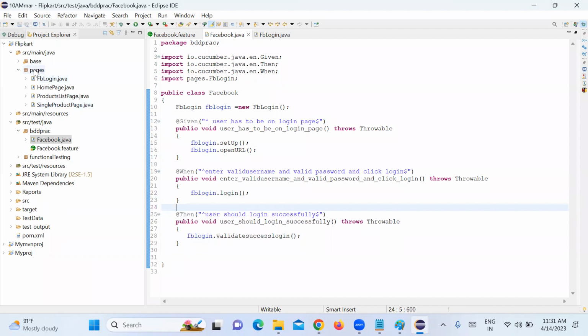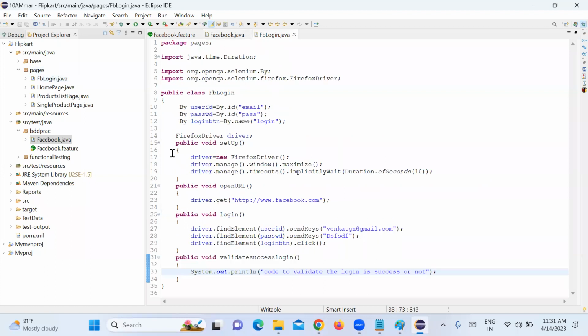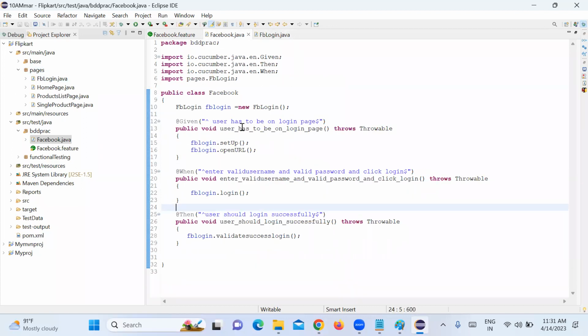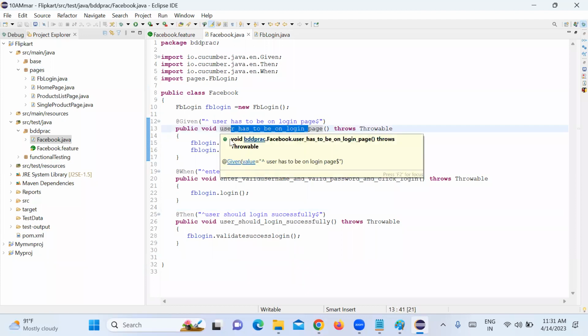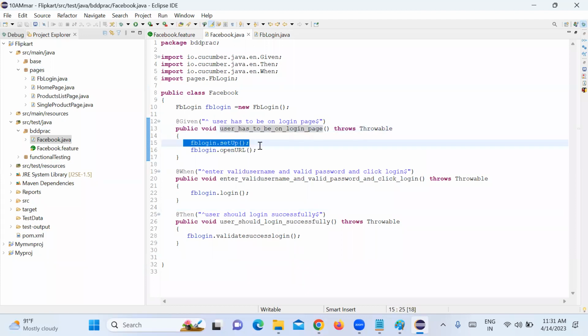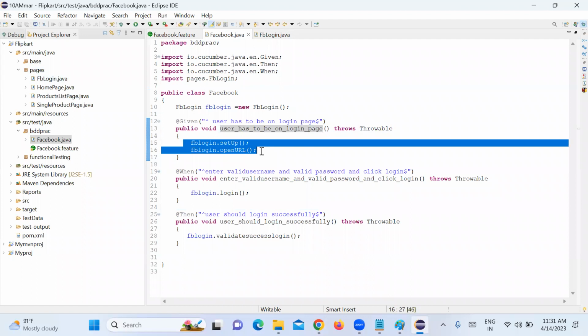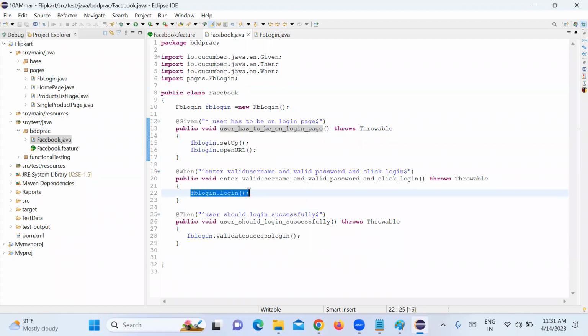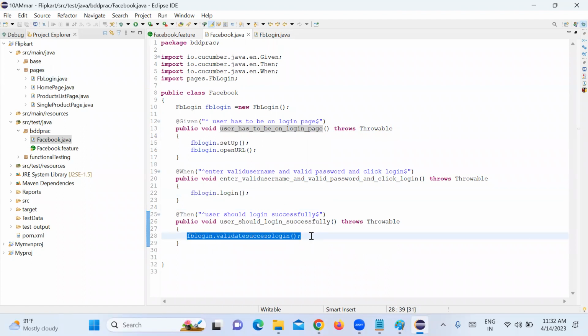ఇది మనం ఐ థింక్ ఈ ఫ్లిప్కార్ట్ లో చేసినట్టే మనం ఏం చేసాం, మెయిన్ జావాలో కోడ్ రాసాం. పేజ్ ఆబ్జెక్ట్ మోడల్, సెటప్ మెథడ్, ఓపెన్ యూఆర్ఎల్, లాగిన్, వాలిడేట్, ఇవన్నీ చేసాం. ఇవి ఇక్కడ కాల్ చేస్తున్నాం అంతే కదా. ఈ స్టెప్ డెఫినేషన్ లో సార్ లాగిన్ పేజ్ రావాలంటే ఏం చేయాలి, ఐ హావ్ టు ఓపెన్ ద బ్రౌజర్ అండ్ ఐ హావ్ టు ఓపెన్ ద యూఆర్ఎల్, రైట్. ఇదేమో ఐఎమ్ కాలింగ్ ద లాగిన్ మెథడ్, రైట్, టు లాగిన్ ఇన్ టు ద అప్లికేషన్. ఇదేమో ఐ నీడ్ టు వాలిడేట్, రైట్, ఐఎమ్ కాలింగ్ దట్ మెథడ్.